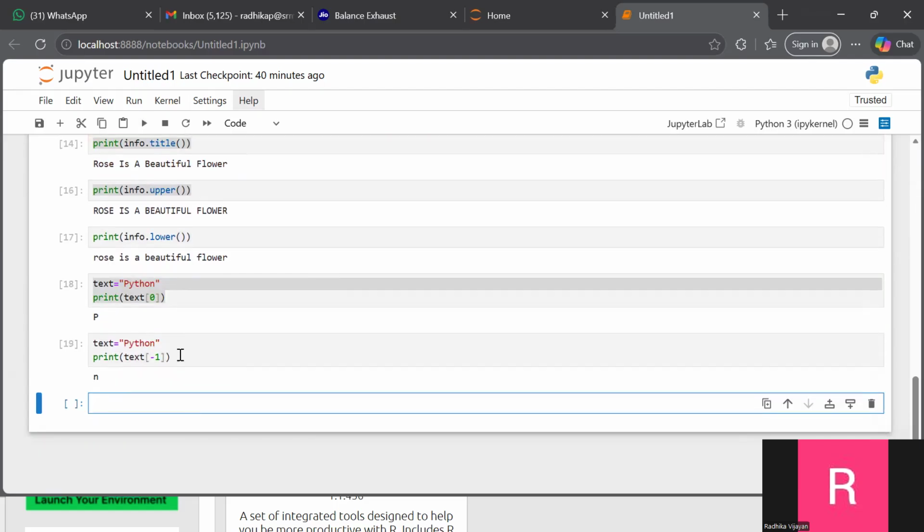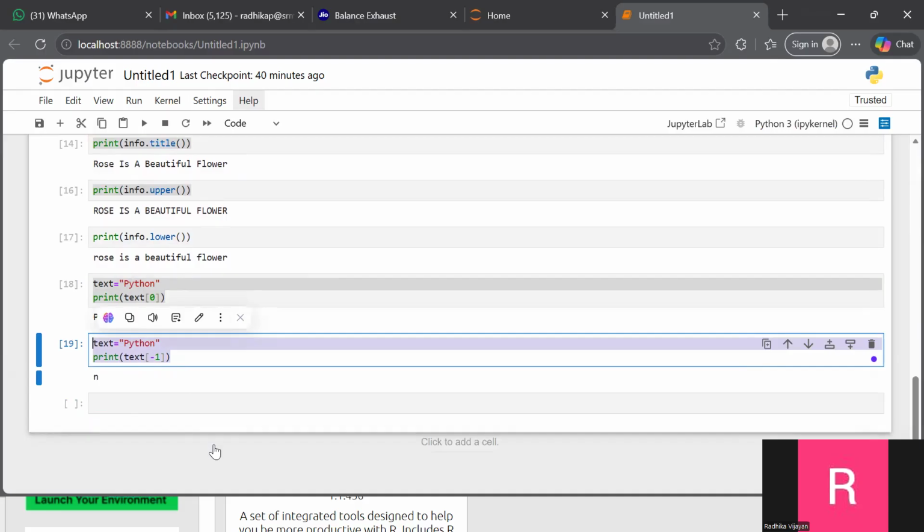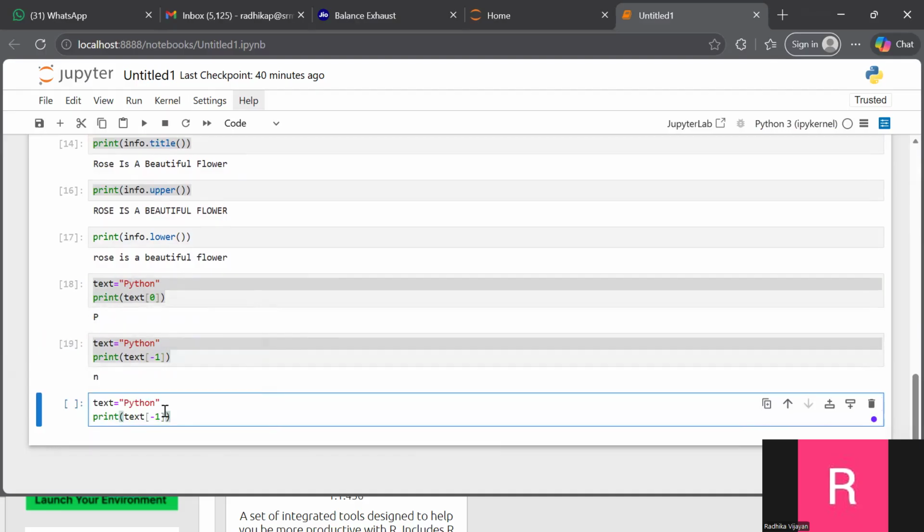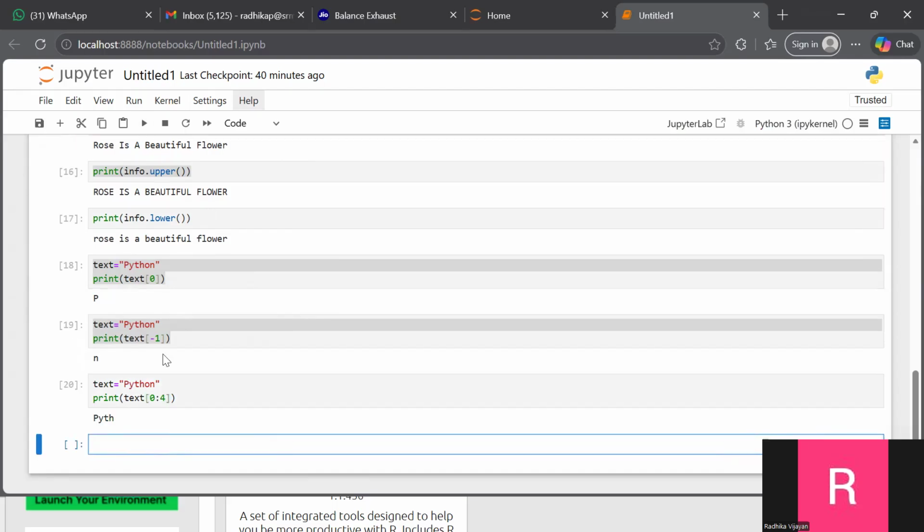And in between, if you want to display a range, for example I make it 0 to 4. The last one is excluded, that is n-1. Start from 0: 0, 1, 2, 3. So 4 letters, PYTH, will come. That is the way it works.